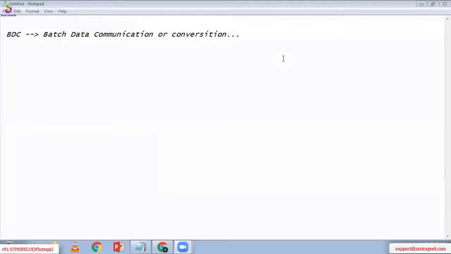Today we are going to discuss the concept of BDC. BDC means batch data communication or conversion. What is the main purpose of BDC?